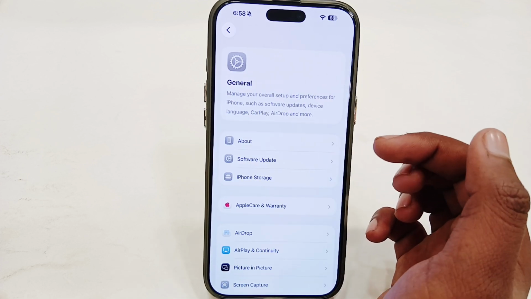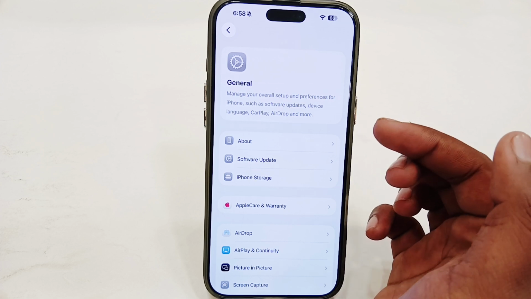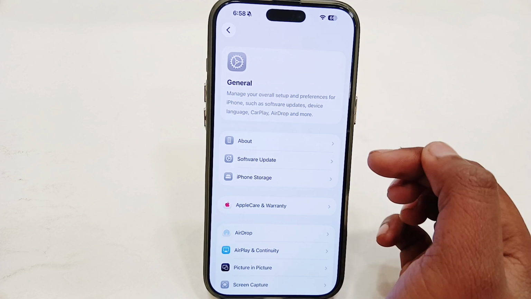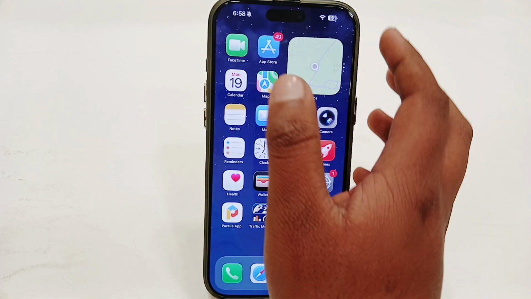You also have to make sure that the region of your bank or your credit card or debit card and of your Apple Wallet is the same. After that, you have to restart your iPhone to fix temporary glitches.